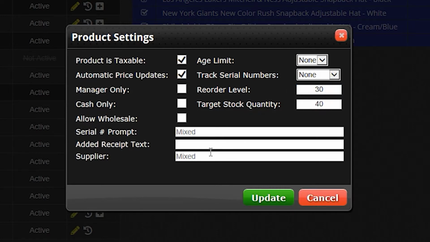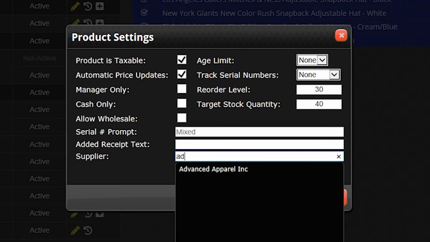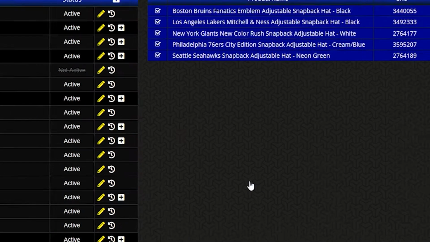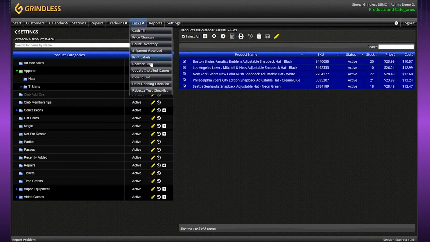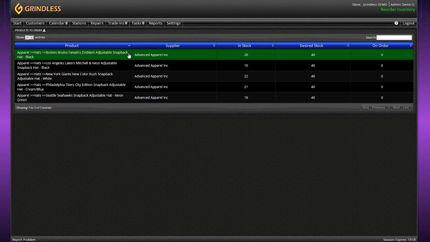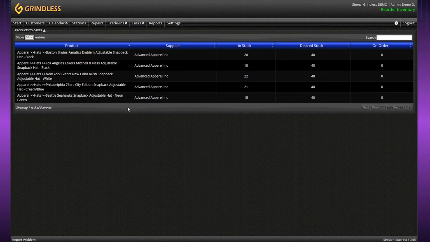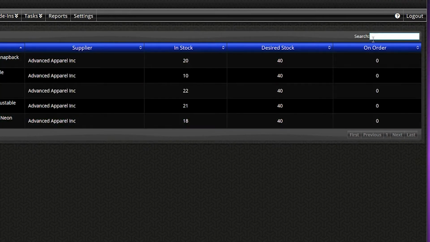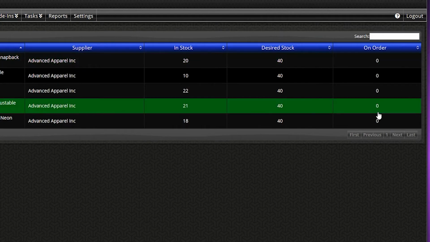At this time, you can also add a supplier. Let's say we get all of our hats from the supplier Advanced Apparel, and we'll hit Update. Now, if we go to the reorder list, we will see all of our hats that we have just modified. We can see how many we currently have in stock, what our ideal stock level is that we just set, and how many we currently have on order, which in this case is 0.